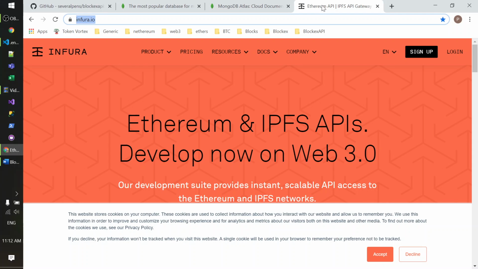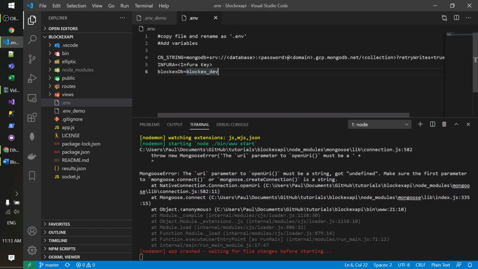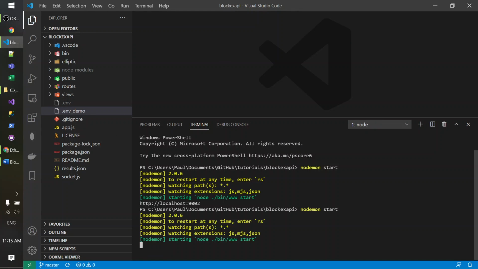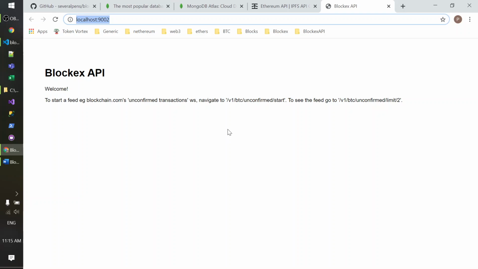The other thing that's needed is Infura. So sign up to Infura and you should get a key. And now I've filled out that information. It's in my .env file. So I can come back over to here and nodemon start should start up the application. Just click on here and this is the running application.